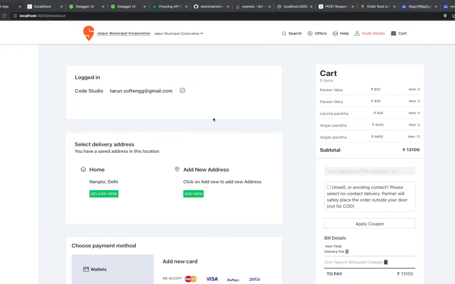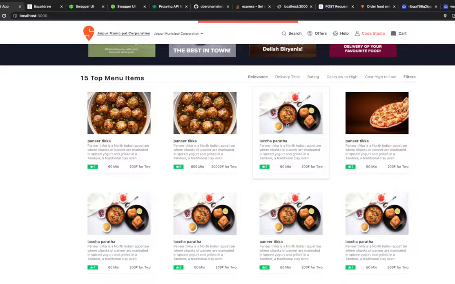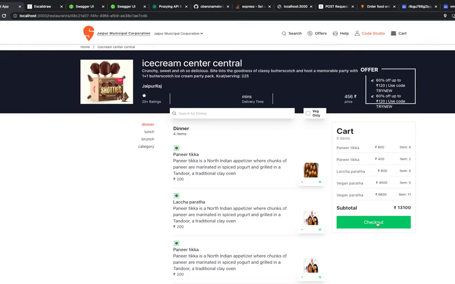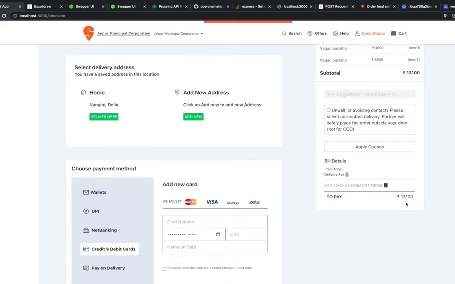So this is our checkout page, this is how it looks. What we need to do is go to the home page. Here we can see all the menu items, and this is our restaurant listing page. And I will do the checkout. Checkout is just a sum of all the things which we have done. These are all the menu items which are there in the Redux state. This is the total price, same as this, right?